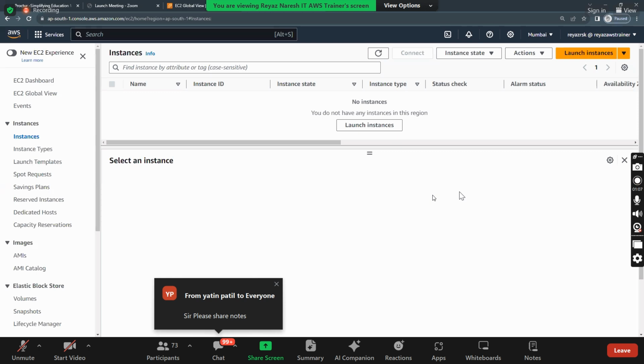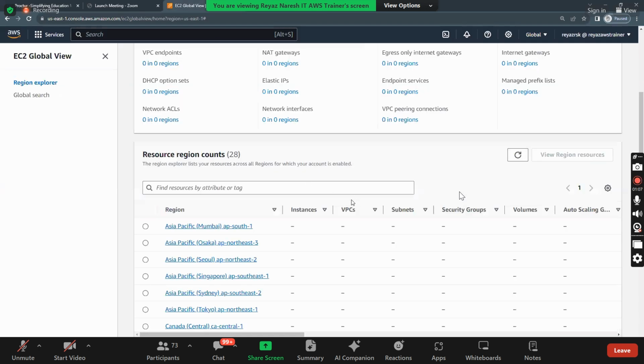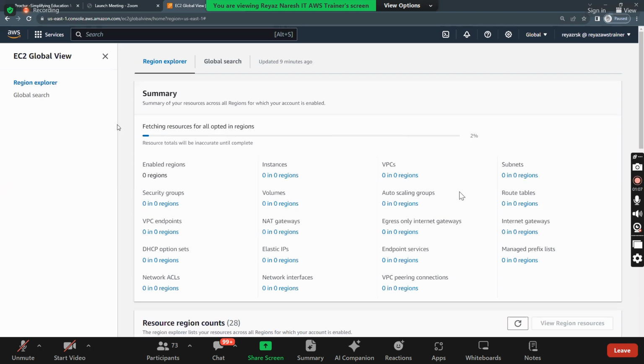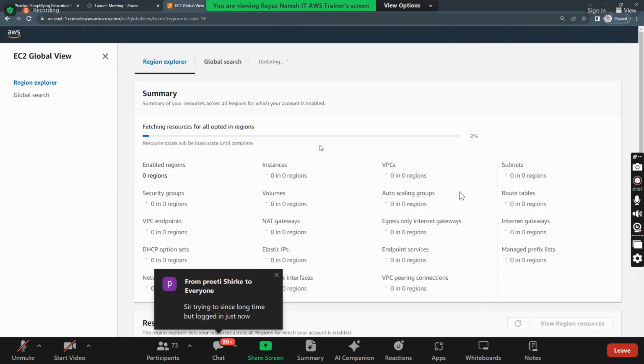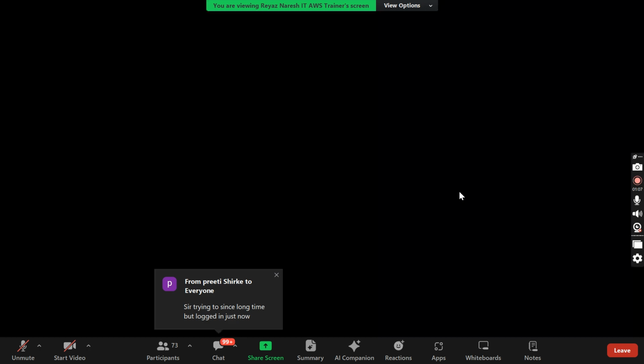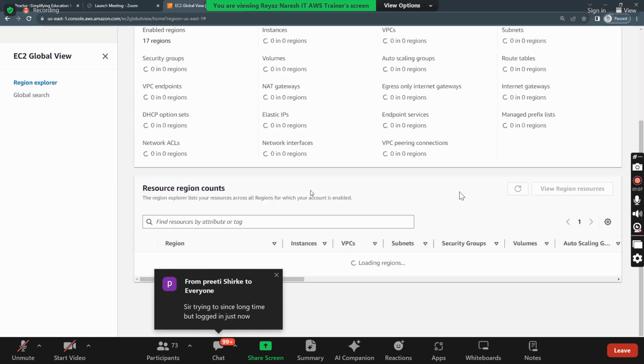Any questions? So your task is, please go through the AWS console. Go and click each and every option. Okay, did I show you this here? It is fetching.